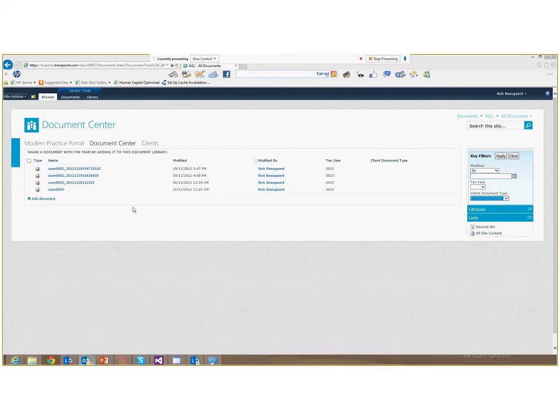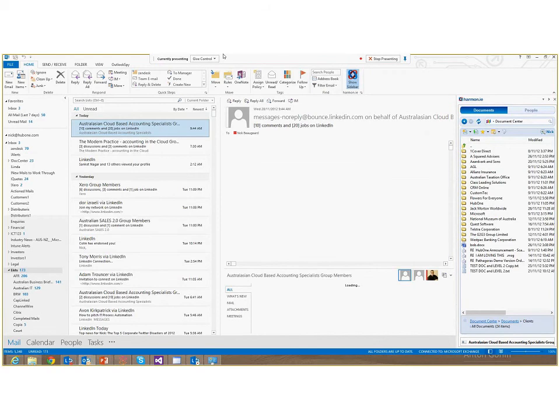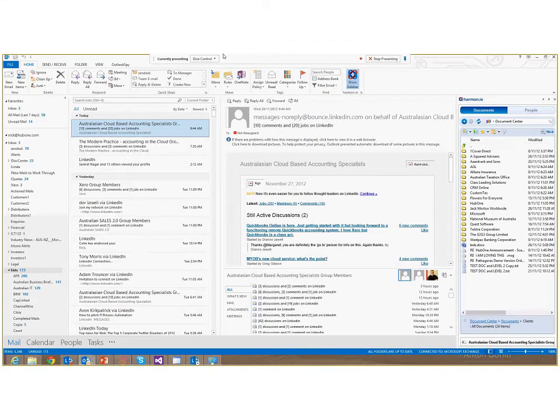So what I'm going to do is I'm just going to take you to my email. Now, this is my production email environment. What you'll see on the right is this thing called Harmony. And Harmony is this add-on to Outlook, which gives you access to my SharePoint. So you'll see there, I've got exactly the same folders I had when I was actually in SharePoint. But one of the things I can do with Harmony is search.